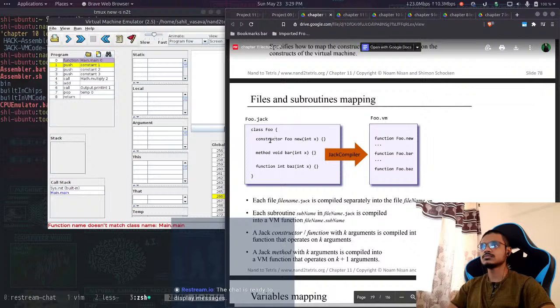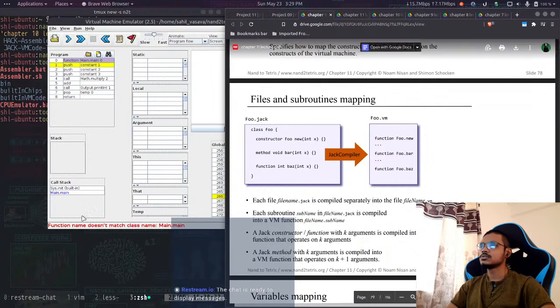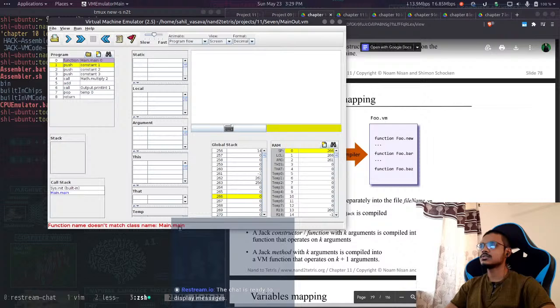Yeah, so they say that this should be the output of VM, right? That's what I have done. Function main.main. Main is the file name and .main, main is the function name. What's the issue here then? Doesn't match class name. What is it saying? It doesn't match the class name.